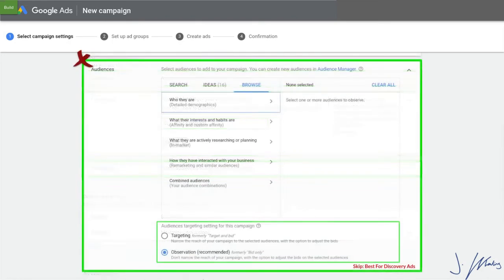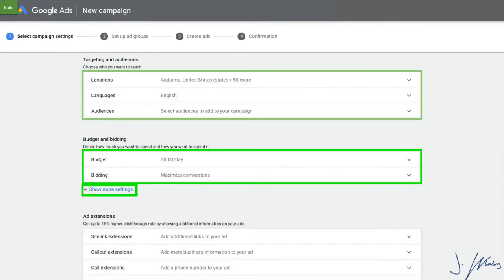And this is something you're going to want to completely ignore for all of your search campaigns. Audiences are great when you're doing YouTube ads and display network. When it comes to Google search, they are not the best way to go. Using keywords is the best way to go. So we're going to skip this and use it for discovery ads in the future.